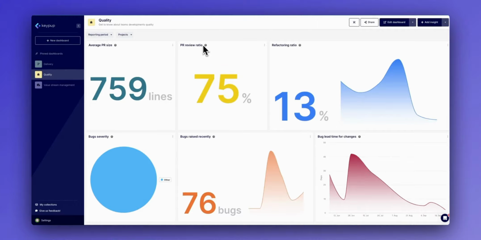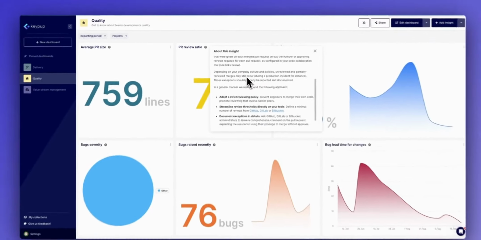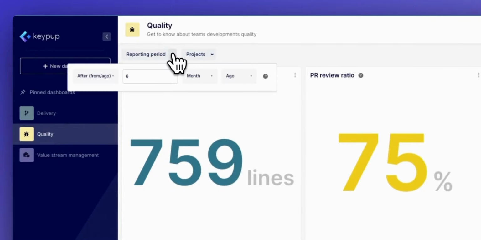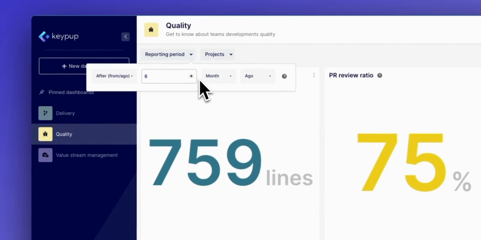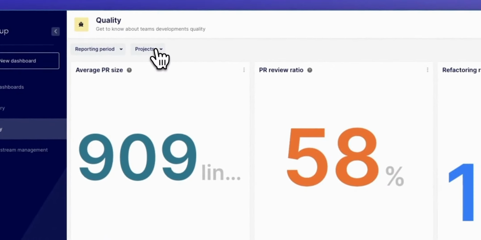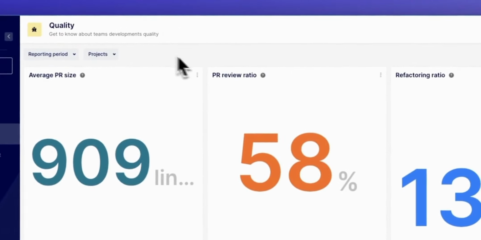Let's look at the PR review ratio. This KPI calculates the yearly approval ratio of all merged pull requests. This is an audit insight checking that pull requests met their minimum review requirements. Industry standards recommend that pull requests are peer-reviewed to ensure quality deliveries and eliminate functional and security bugs from production code.